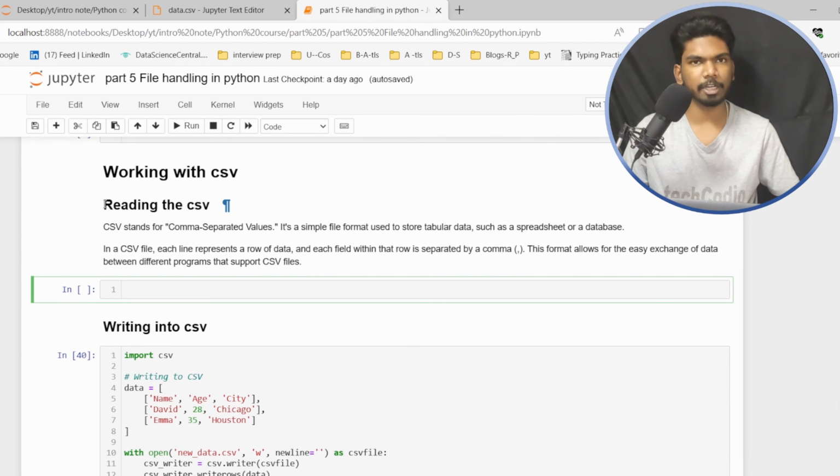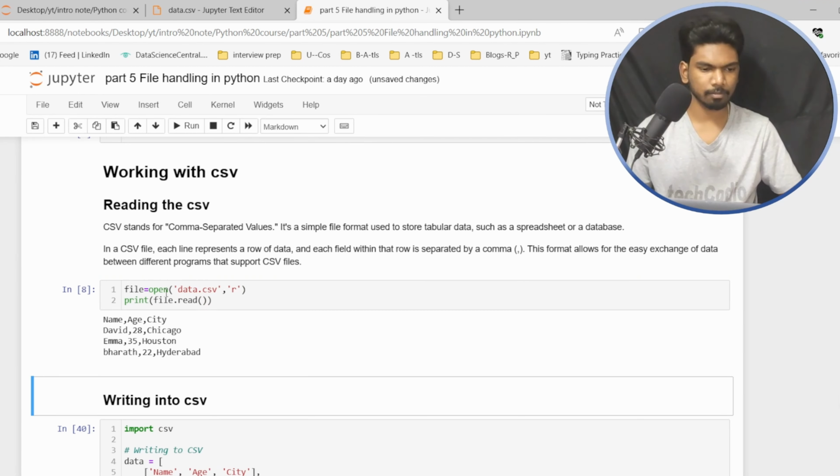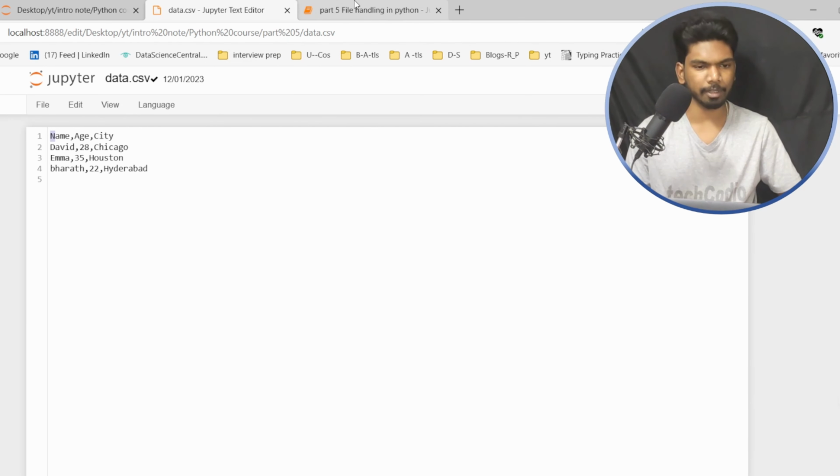Now let's start reading the CSV file, right? First take a file variable name, open data.csv, and the mode is r. Print file.read. You can see I got the data, the comma separated data, the exact data I got here.